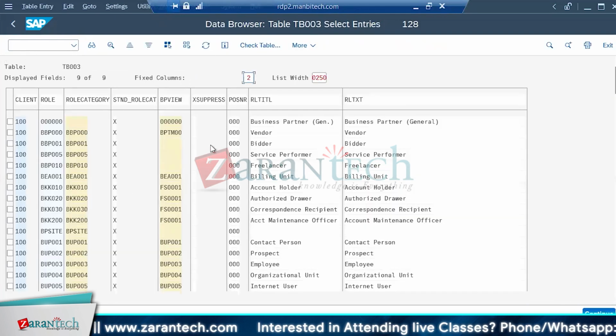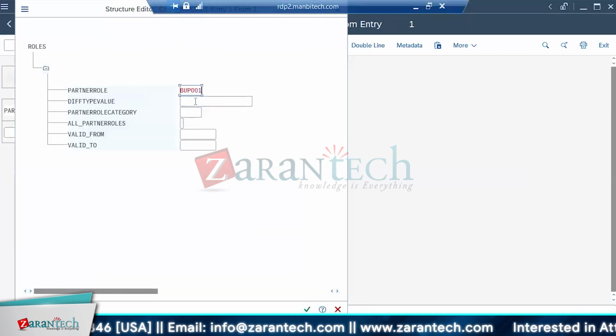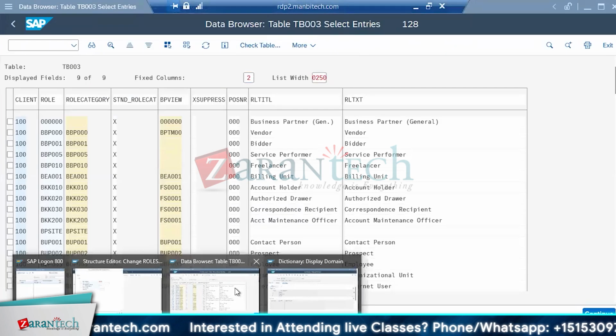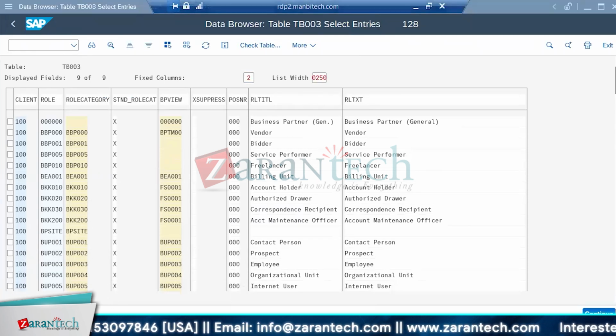I think there's a dependency on the BU group as well. I cannot straight away give any role. This role depends on the BU group, right? Yeah, for us this is BU group now. Partner category has to be something, I'm not sure what, but let's try to find out. Partner category. I don't think I'll be able to load BUT000. Let me see.